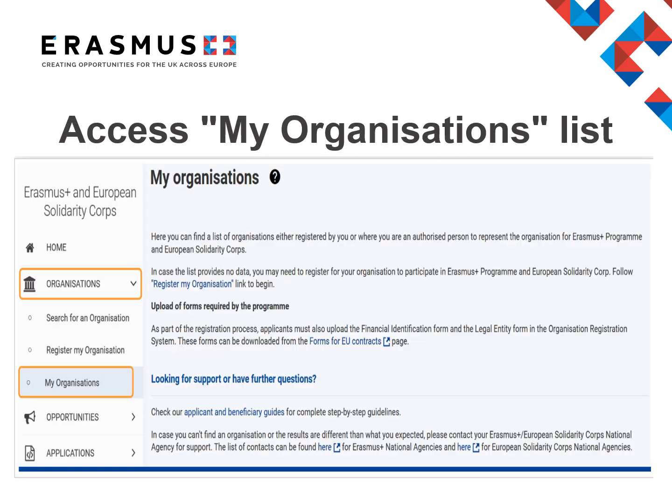Open My Organizations in the Erasmus Plus and European Solidarity Corps platform. Go to Organizations in the main menu, then click on My Organizations. Alternatively, if you are in search for an organization, scroll to the bottom of the page and select Organizations, then My Organizations. The My Organizations section is only visible once you're authenticated or signed in to EU login.